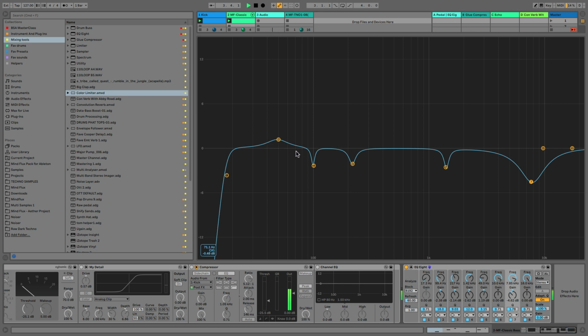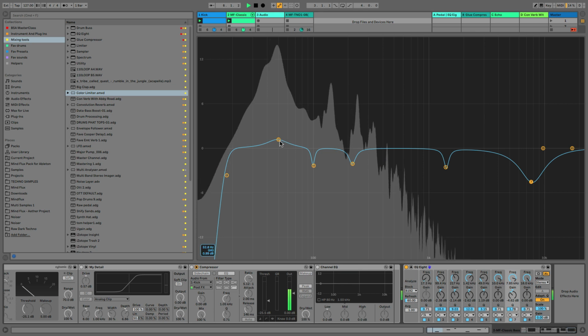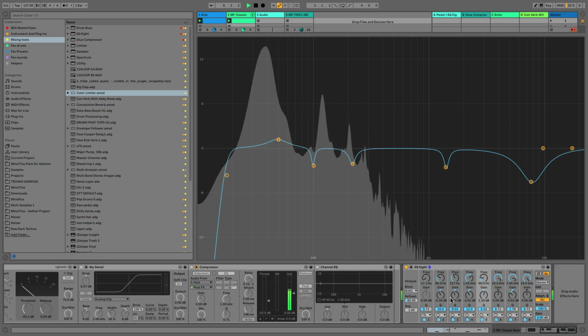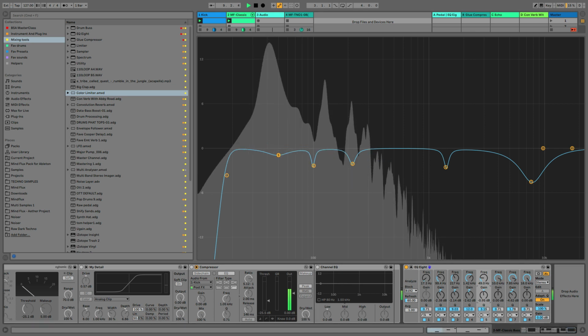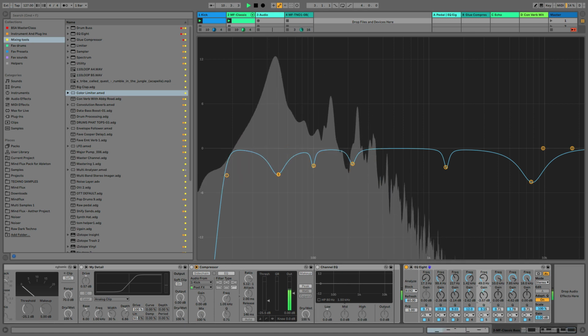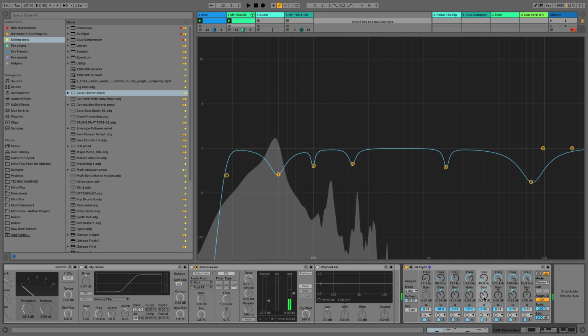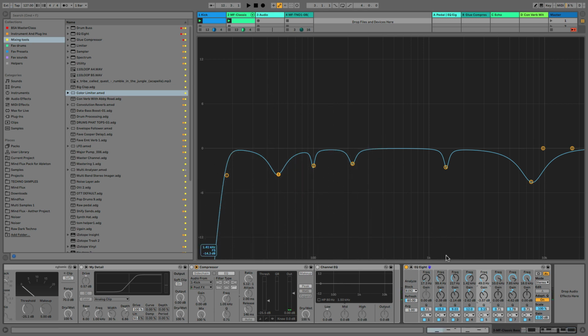And rather than boosting in these areas, what I tend to do now is actually cut this. So that is the frequency of the kick drum. So I'm going to take that and I'm just going to cut it down. And that should help our bass not conflict too much with the kick. And now we can move on to a bit of compression.